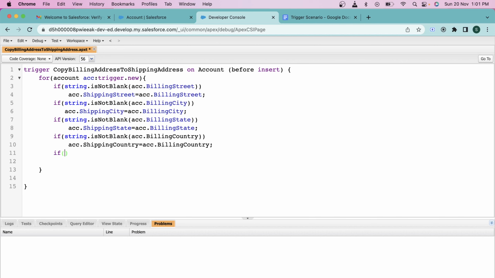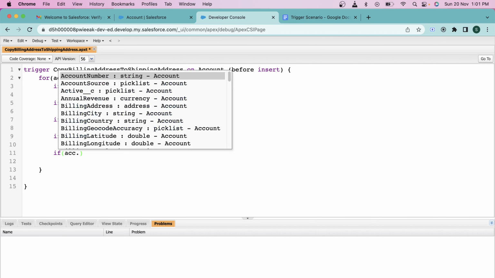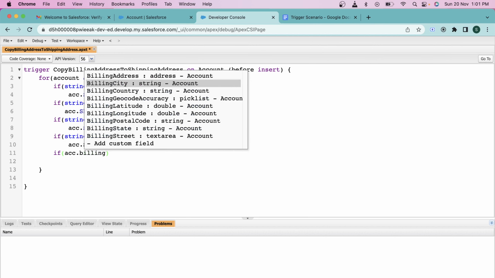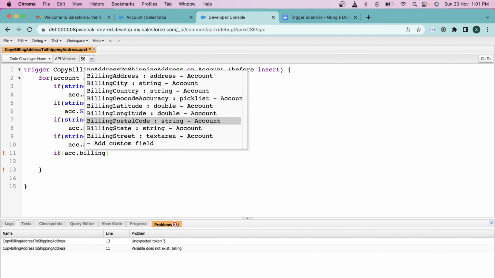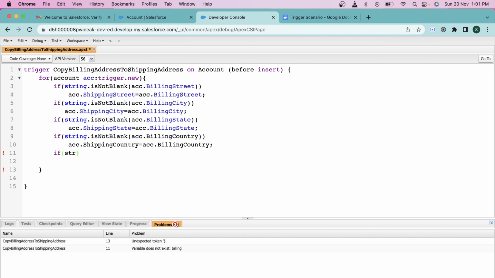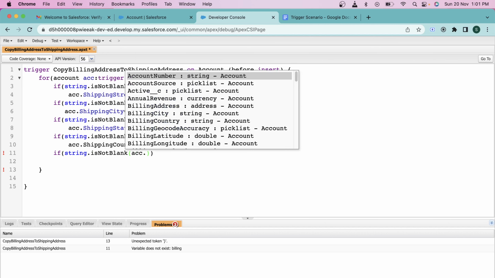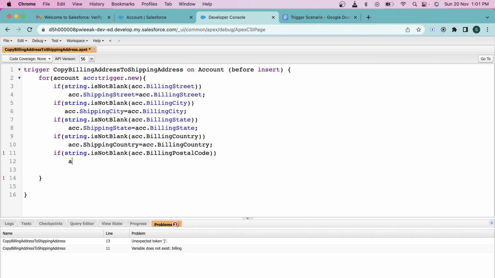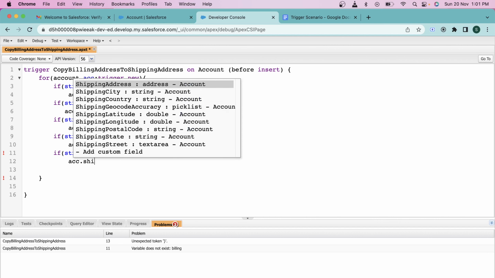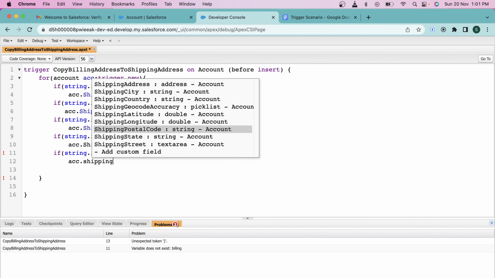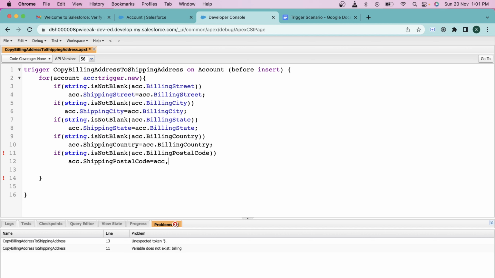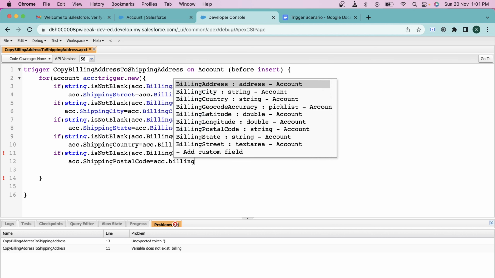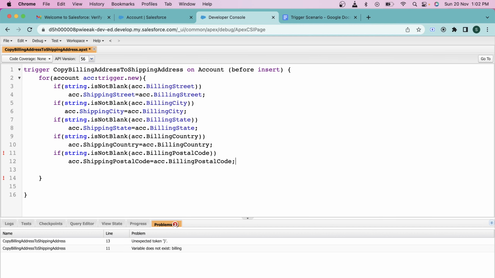So if we need to write that, what we will do is acc.BillingZipCode. The postal code is there, so it is also a string field, so we need to use string.isNotBlank, acc.BillingPostalCode, then acc.ShippingPostalCode equals acc.BillingPostalCode, and I will save this trigger.